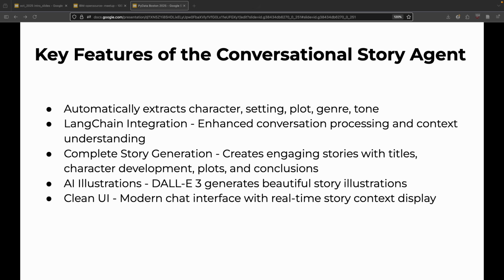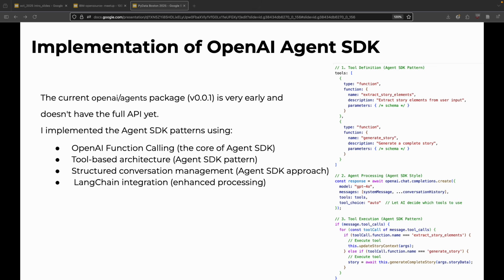So, key features of the conversational story agent. The key thing is that we are going to have a hybrid architecture. OpenAI SDK plus LangChain, they work together very well. Function calling, so the AI can use tools intelligently. That's the key, that it's part of the Agents SDK concept. We're going to have multimodal output, text plus illustrations. Context management, it maintains conversation history and story elements, and also real-time processing. We are going to have immediate feedback and updates.